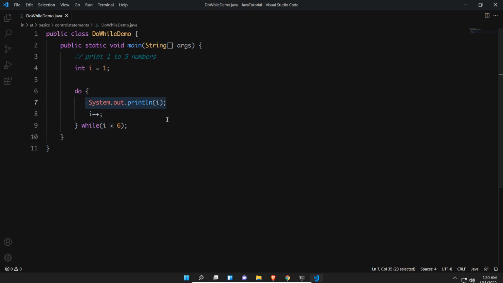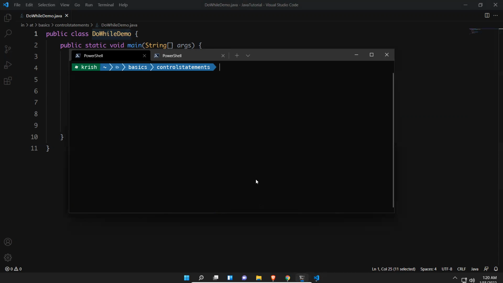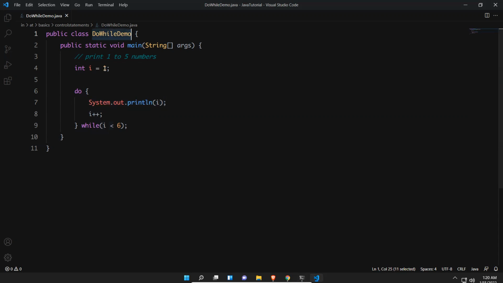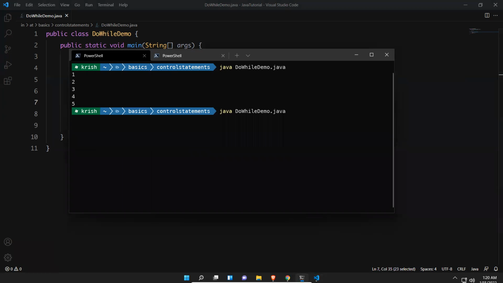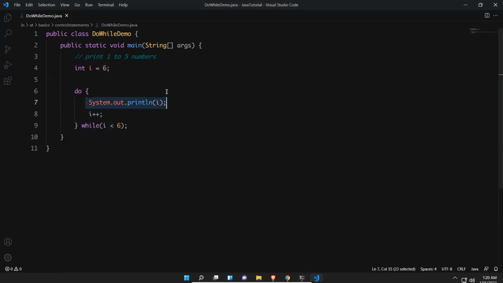Now, if you execute this, Java DoWhileDemo.java, you see that it is printing 1, 2, 3, 4, 5. But if I change this 1 to 6, now what happens? It will print 6, and then 6 less than 6 is false, so it will not go again. It means at least one time it is executing. So if you execute the same thing, it will print 6 and come out of that. You see, that's how it will execute at least once.